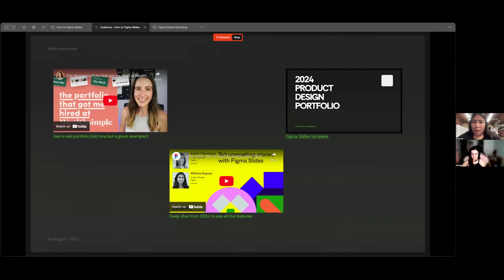Here on the right-hand side, this is the template that I used for this talk. I've published it to the community. I will probably keep updating it as I go because there are so many features still to try out. So if you want to just have a quick one, you can use this, but of course you can use the templates that already come native to Figma Slides.